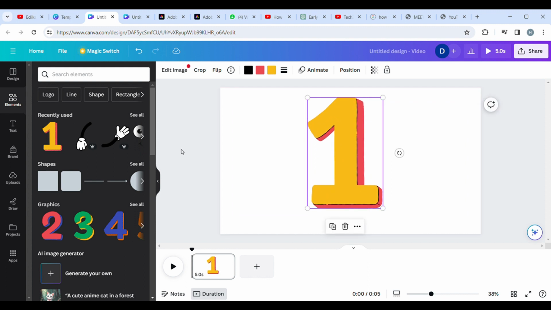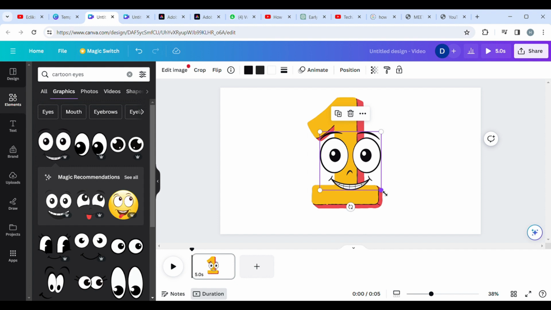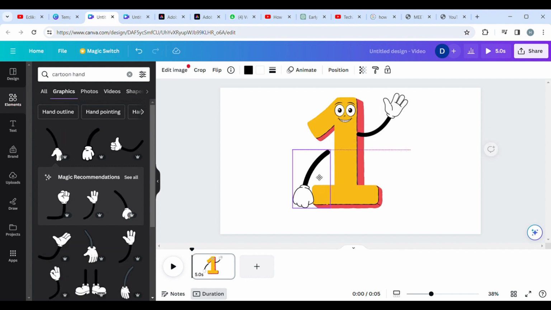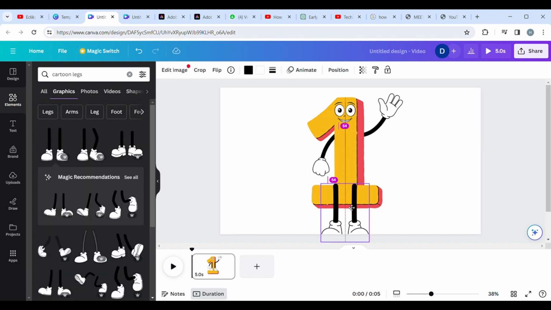Now go back and search for cartoon eyes. Canva will give you a list of images, select one, resize and place it on the number 1. Go back and search for cartoon hands, select one, resize and place it on the number 1. Do the same for the legs. As for the legs, make sure they are facing the same direction.